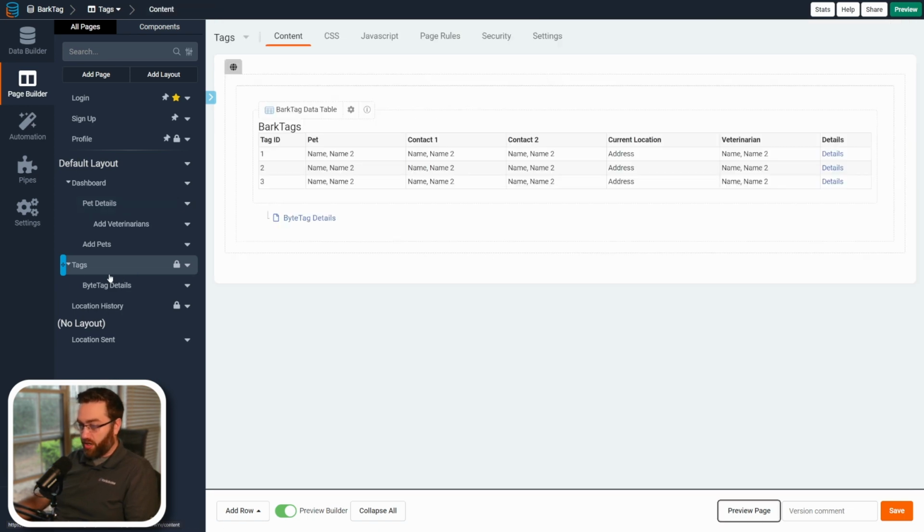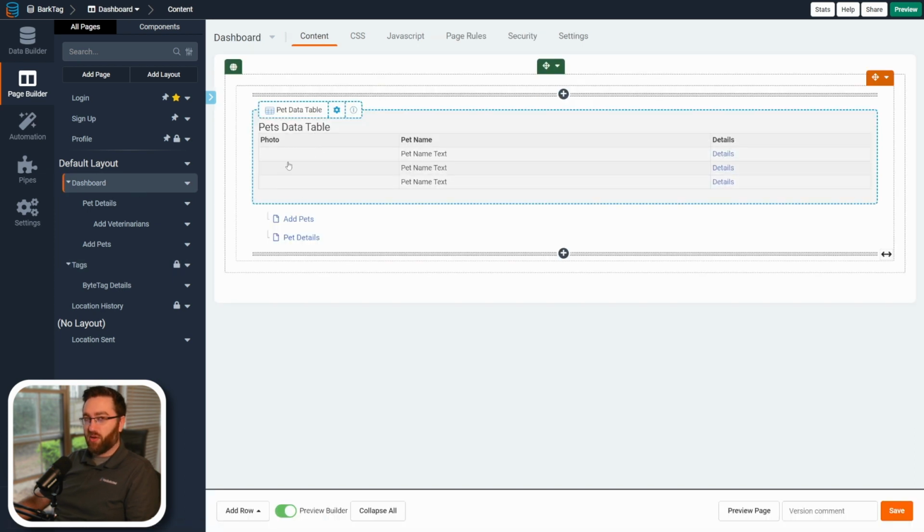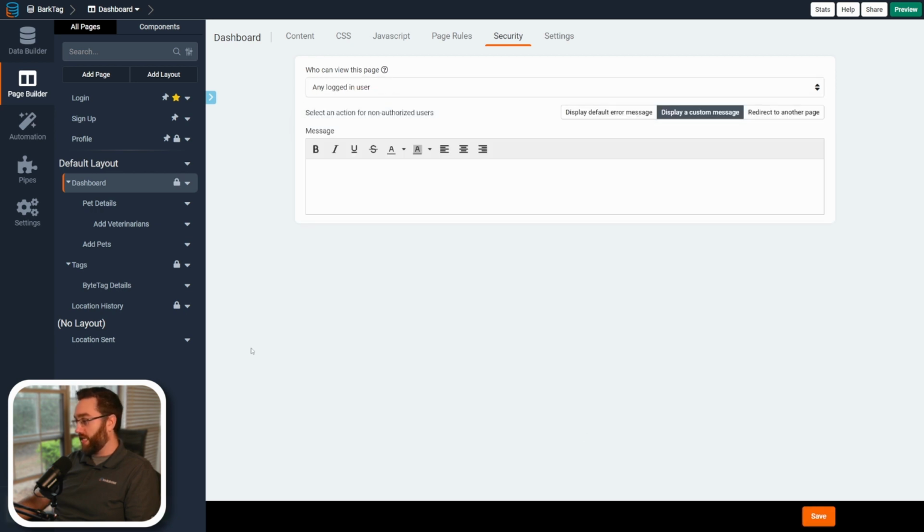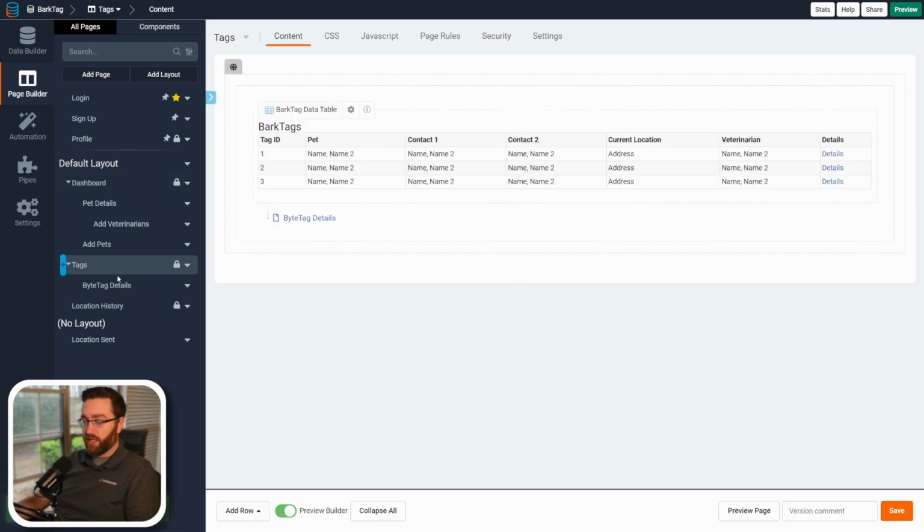Before I talk about that, I just want to point out that we have 2 pages here that are secured at the moment. The dashboard page is only going to show pets that are connected to you as a logged in user. So we could add some security here if we'd like, but it's filtered in a way that it's not going to show you anybody else's pets. It's only going to show you your own when you log in. But these 2 pages, the tags page and the location history, have an admin level restriction. So they are not intended for any user of this app to actually access.